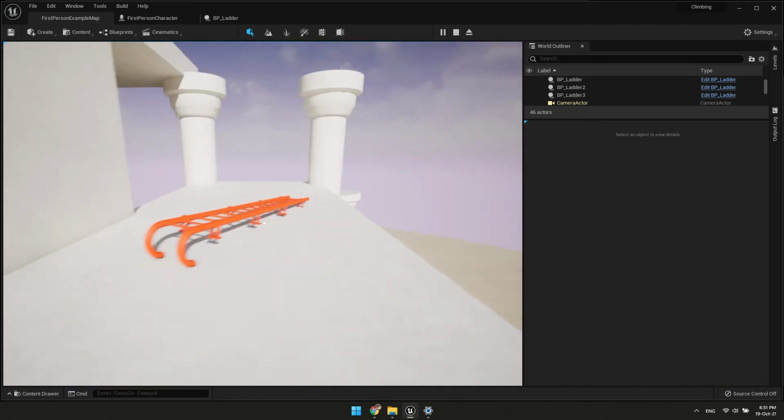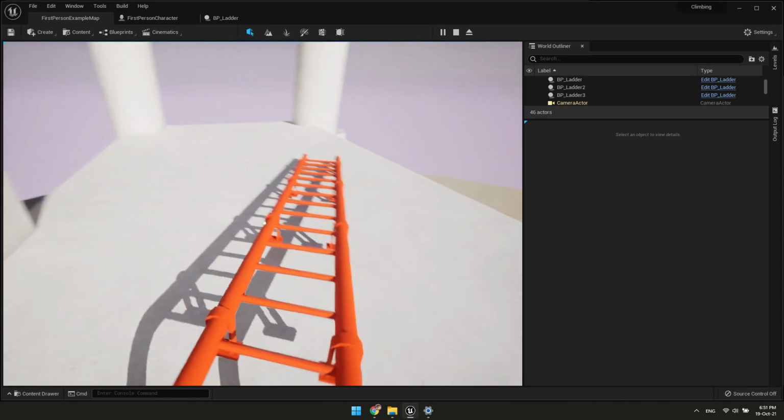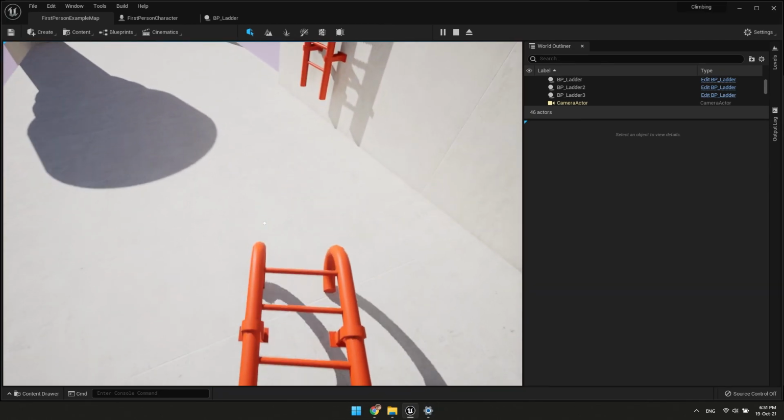And then of course you can, for example, add a ladder tag to different blueprints. You can have multiple different types of ladders of different sizes and shapes, and they will all behave in the same way.